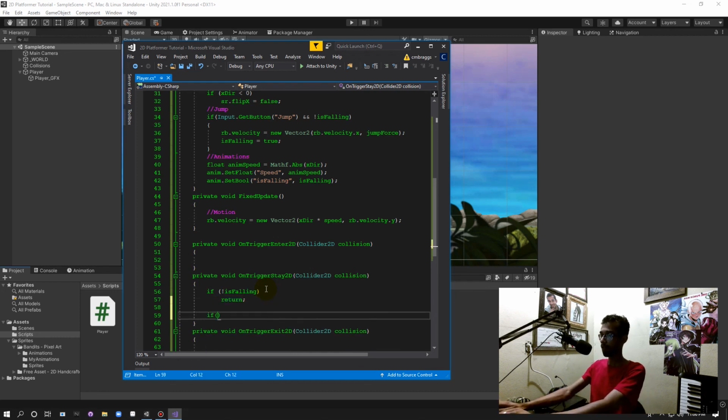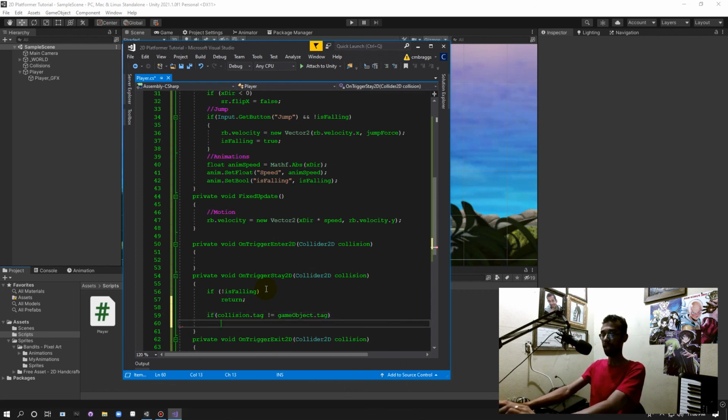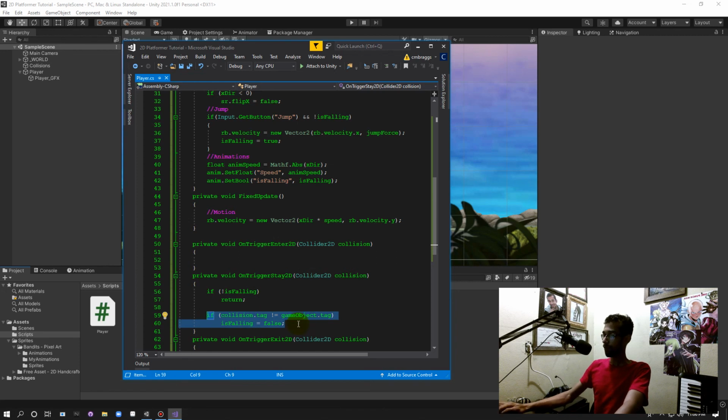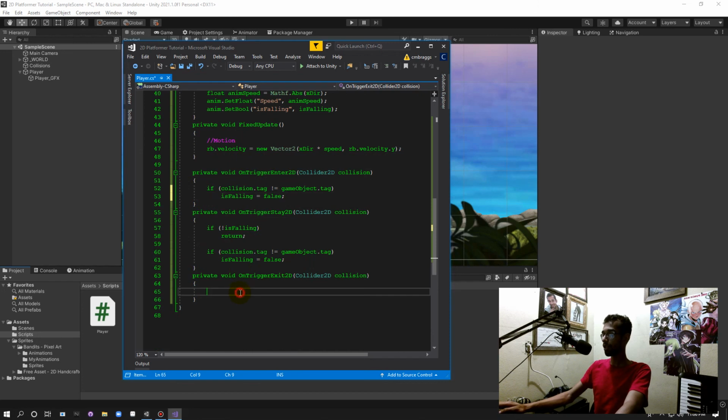Otherwise, we're going to say if collision.tag is not equal to GameObject.tag, then we're going to say is falling is equal to false. So what this is saying is if we're detecting a collision, then we're going to set is falling equal to false. And we're going to do the same thing here. So on trigger enter, we're just going to set it equal to false. And on trigger exit, we're going to set that equal to true.